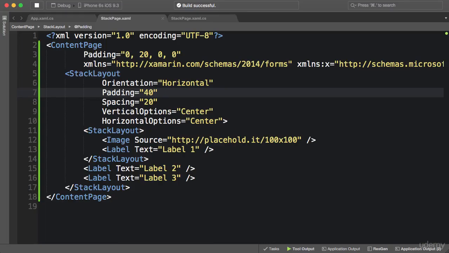So to recap, we use stack layout to position multiple elements in a single line, either horizontal or vertical. The key properties of stack layout you need to know are orientation, padding, spacing, vertical and horizontal options. And remember, by default, stack layout stretches to fill its container, unless you set its vertical or horizontal options to a value other than fill.